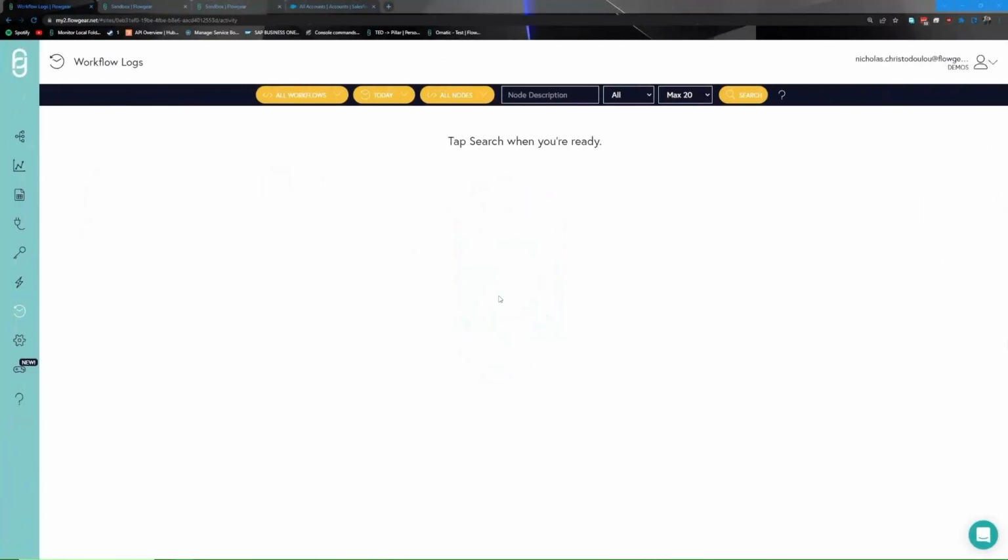Now that we've shown you how to build a workflow, if at any point you have to go back and see what happened in that workflow, you can navigate to the workflow logs over here.